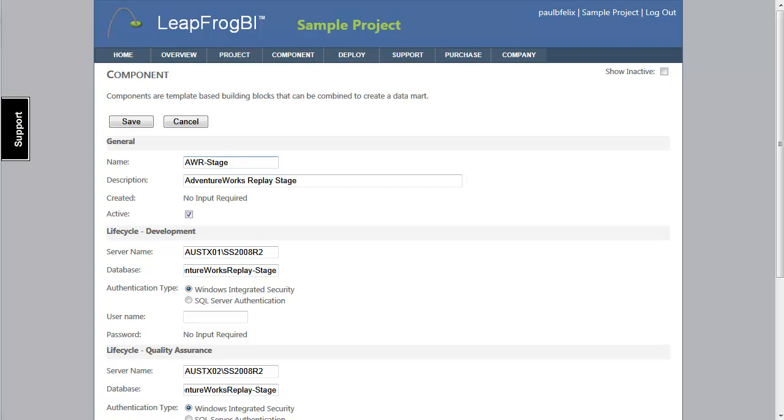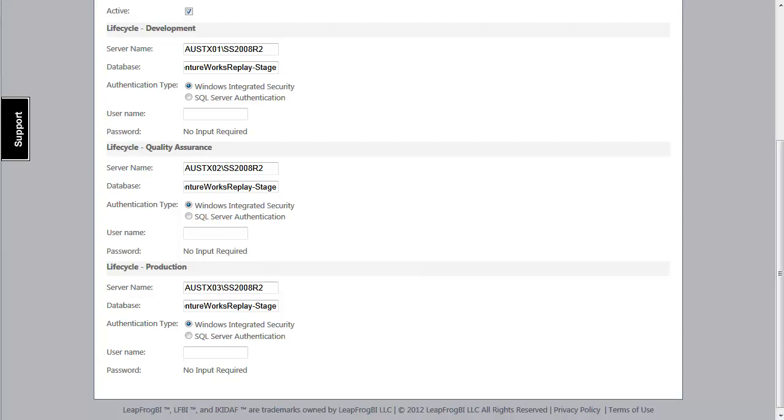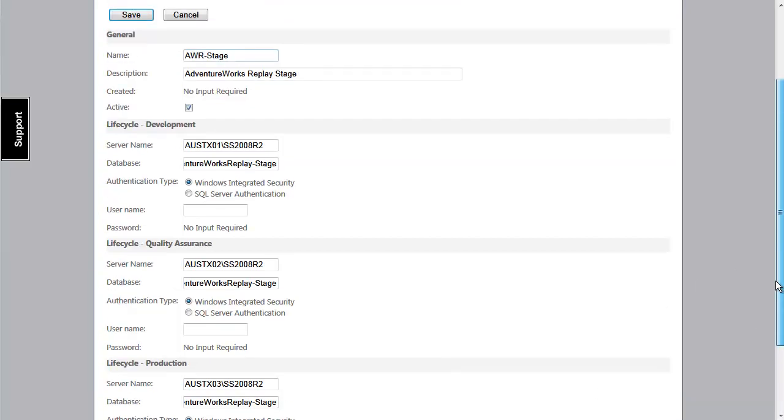Okay, I've given this connection a friendly name, AWR, AdventureWorks Replay Stage Database, given it a description, and I've also filled out the connection for each of the life cycles that are part of this project. Of course, you don't have to fill out all of these details up front if you don't want to. You could just fill out development if that's where you're starting, and fill out the other life cycles later. In any case, you just need to fill out the form, and your connection's ready to be saved.